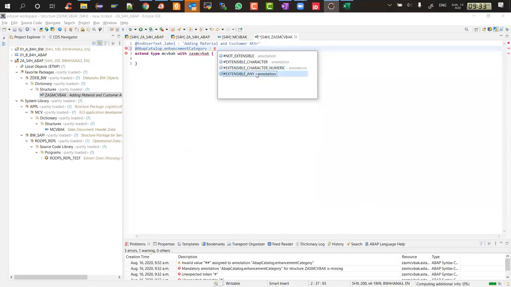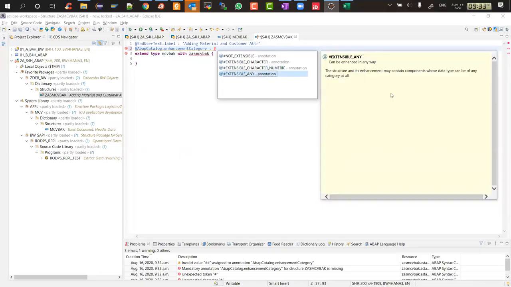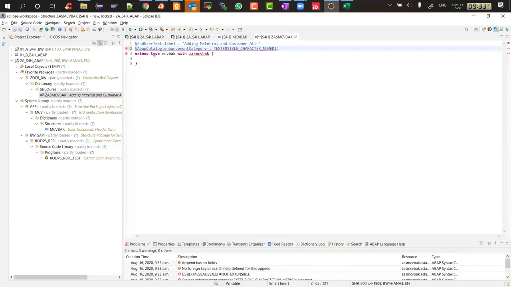And then you have extensible any, which means it can have deep structures also. That means you can enhance this structure with another structure. That is also possible in addition to the normal fields or the normal base types, character, numeric, etc. So you can choose anything. We will keep it consistent with MCVBAK. MCVBAK was extensible character numeric, so I'm going to keep that. And then this is the syntax: extend type MCVBAK with our append structure.